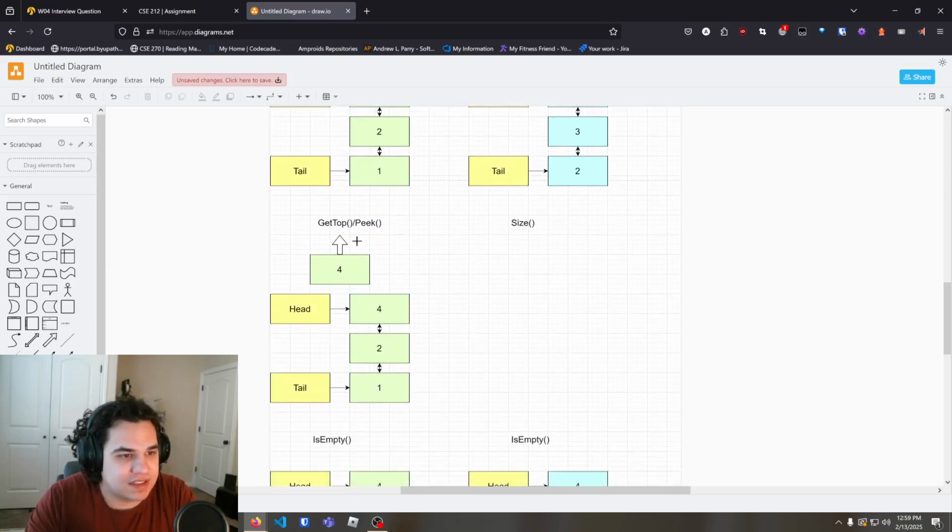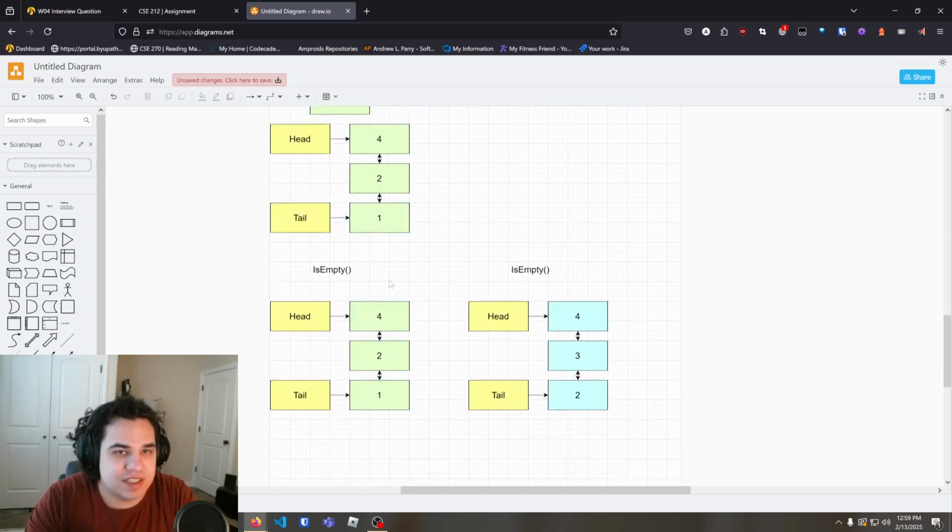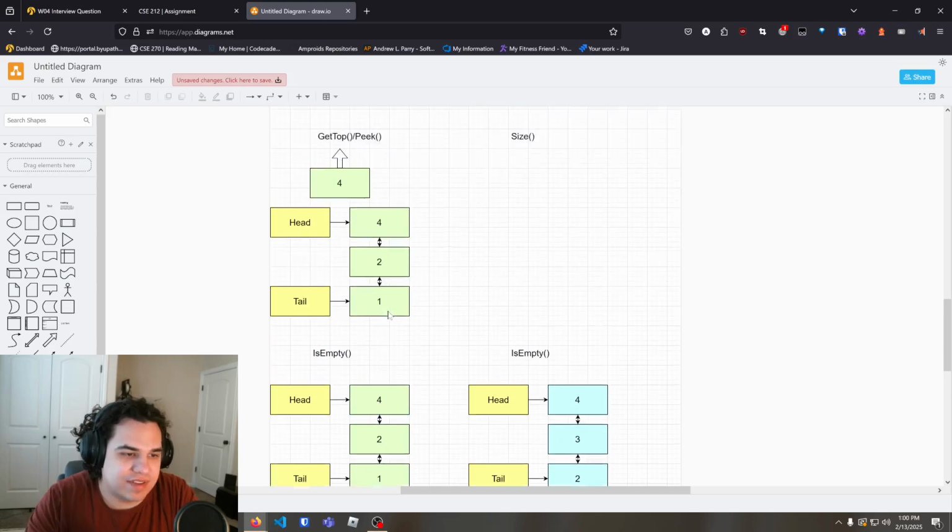Next, for our get top or peek, this is an O(1) operation. All it does is look at where the head's pointing, pull the value and return it. And then isEmpty is also going to be an O(1) operation, because similarly it just looks to see if there is a value at all.